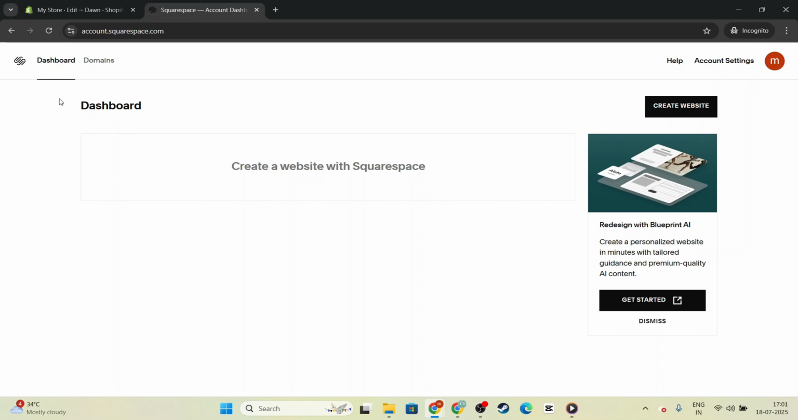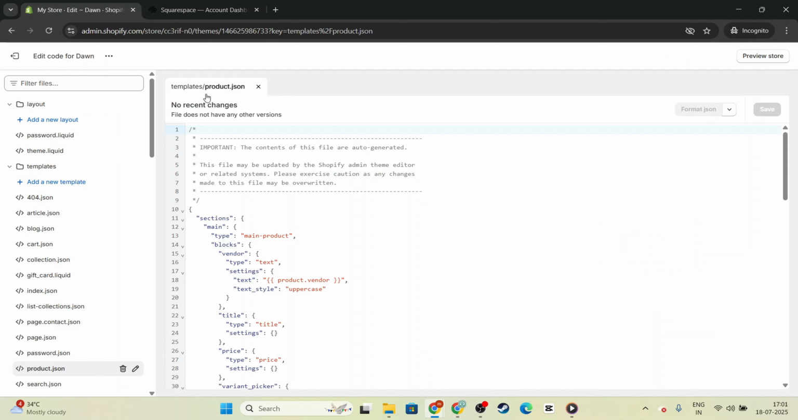Remember, it's always a good idea to view your site from a visitor's perspective to ensure seamless navigation and usability. And there you have it. You've successfully integrated Shopify with Squarespace. This approach allows you to combine the robust e-commerce platform of Shopify with the sleek and modern design capabilities of Squarespace, all while maintaining brand consistency across your online presence.